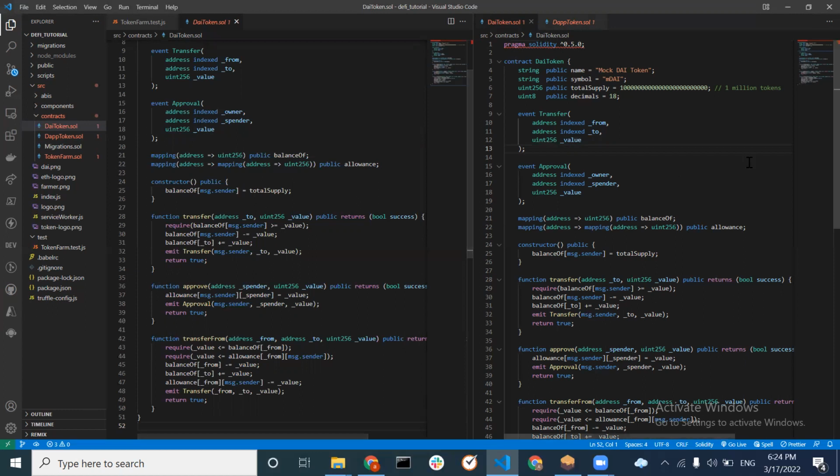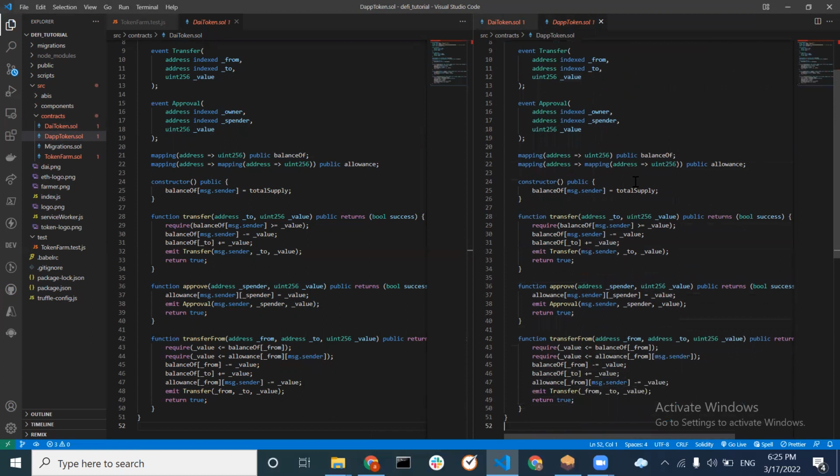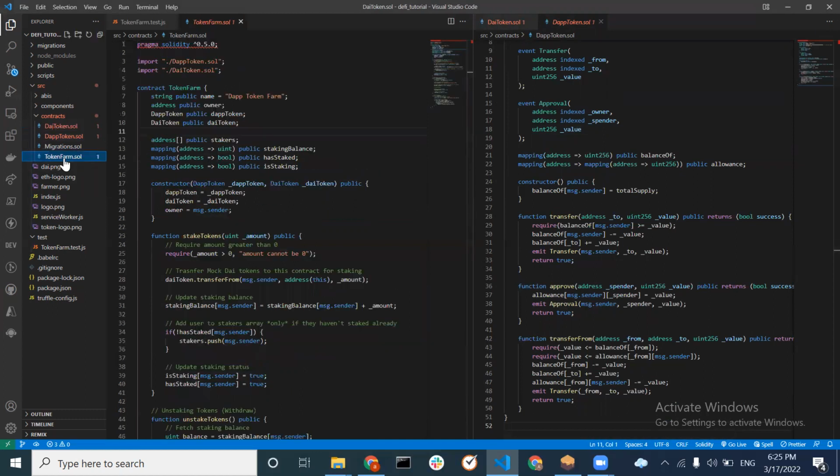Similar to that is our DApp token. This is basically an ERC20 token too. It's basically the same thing, it's just that it's not a stable coin. Back to today's main focus, this smart contract is called the token firm. The name is DApp token firm.